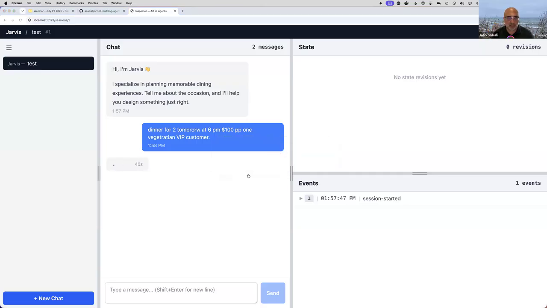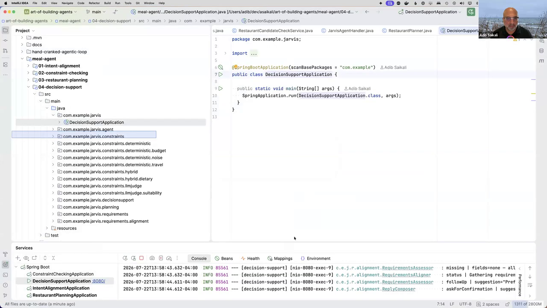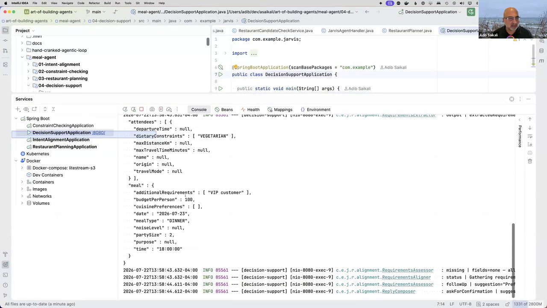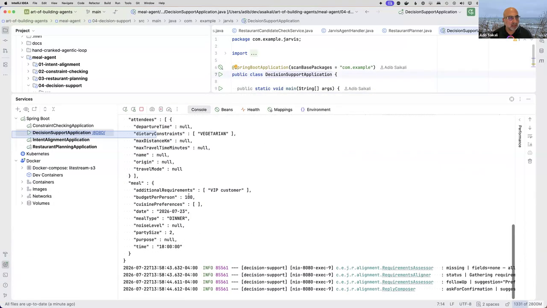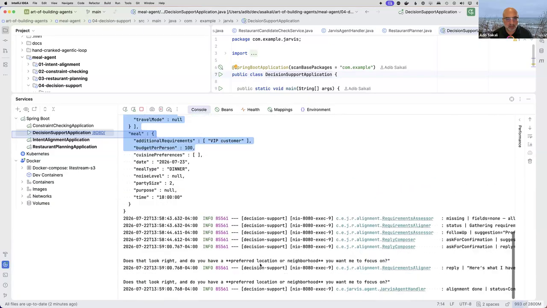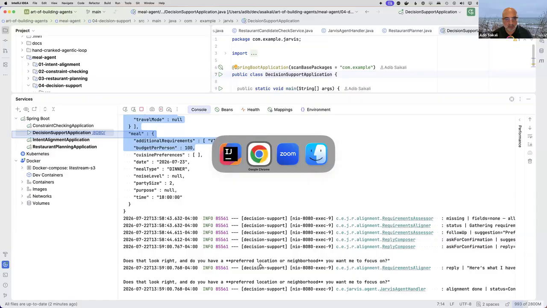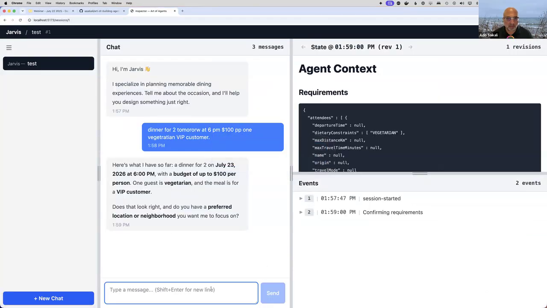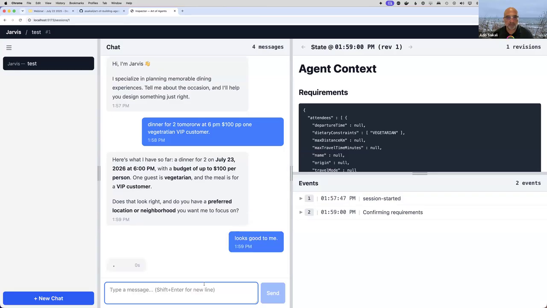Am I having an exception in my log? Maybe I am. Demo fail. No, no demo fail. You can see here it actually figured out. Okay, I was just being slow. All right, cool. So I'm going to say looks good to me. And let's see if we get back a quick list of recommendations, and I should be able to book it and ask questions.